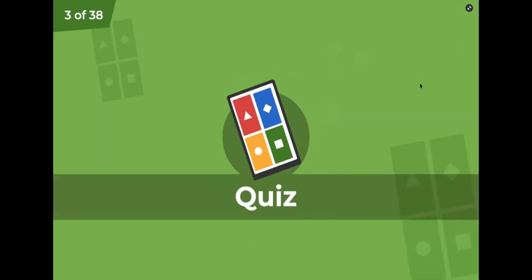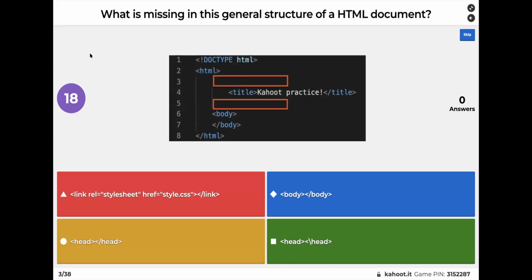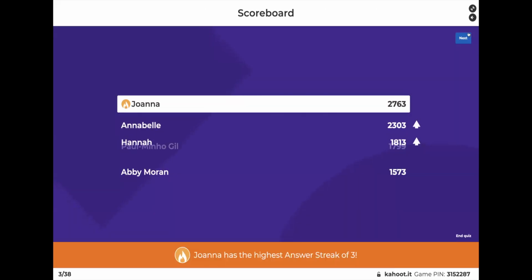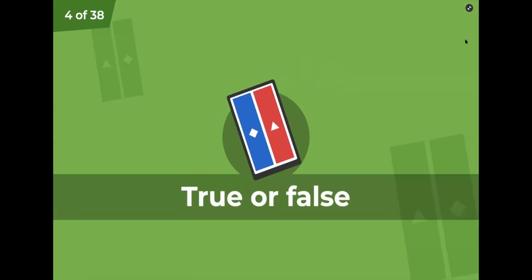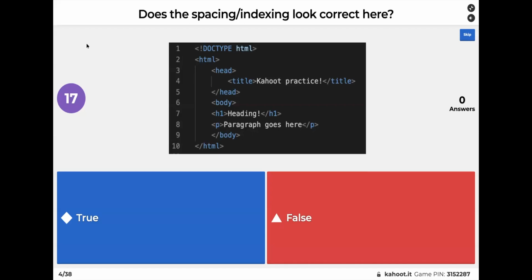All right, let's go. Next question we have, what is missing in this general structure of a HTML document? So we have this code right here. What should go in these boxes? Also, I should have put the time to be a little longer. Sorry, it's a little short. All right, sounds good. Yep, the head is missing. It's the information about the website, right? Okay. True or false, the spacing or indenting looks correct in this code? Does it look correct?